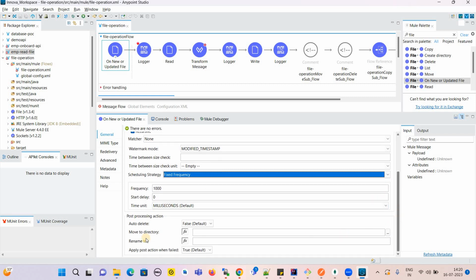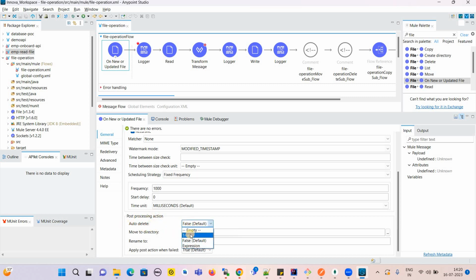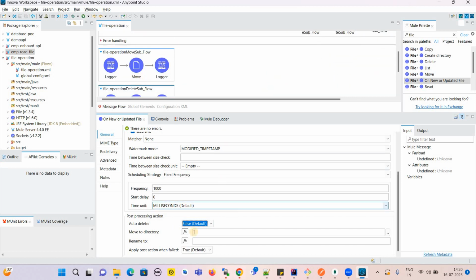Here we have more options for the processing action. If you keep auto delete as true, then once the file is processed from the input location, the file will automatically be deleted. If you keep it as false, the file will not be deleted. In that case we are calling the delete operation, right? That's why I'm keeping auto delete as false for now.